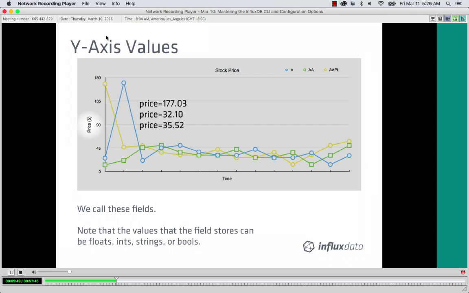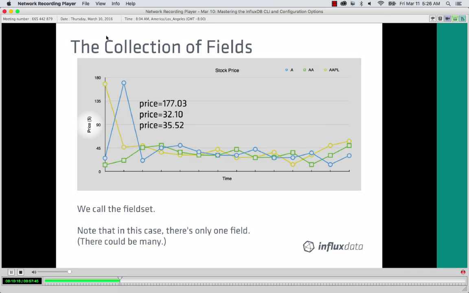The next thing that we have here is the y-axis values. In InfluxDB, we call these y-axis values fields. Fields can be ints, floats, bools, and strings, all of the 64-bit variety. In this case, we have a single field called price that stores the price of the stock. Similar to the collection of all the tags being called the tag set, the collection of all the fields is called the field set. In this example, there's only one, but there could very well be many.